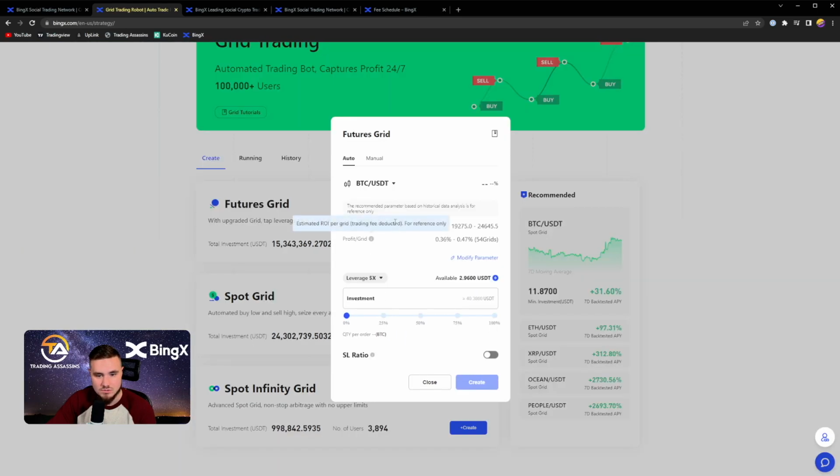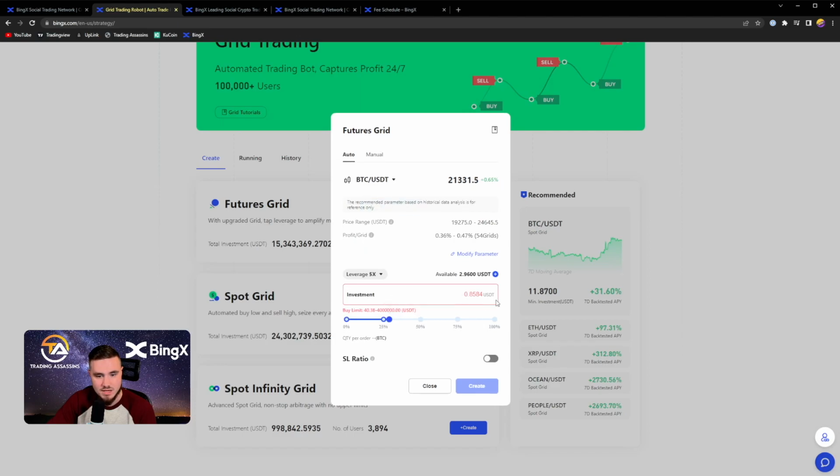And then it's going to ask you different parameters, and you can set that up. It'll ask you how much of your investment capital you want to invest. So you'll see here that it's available as $2.96. That is from my funding account, not my futures account, even though this is a futures grid.